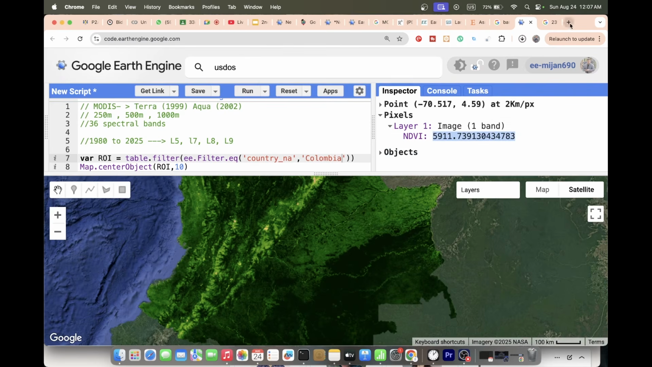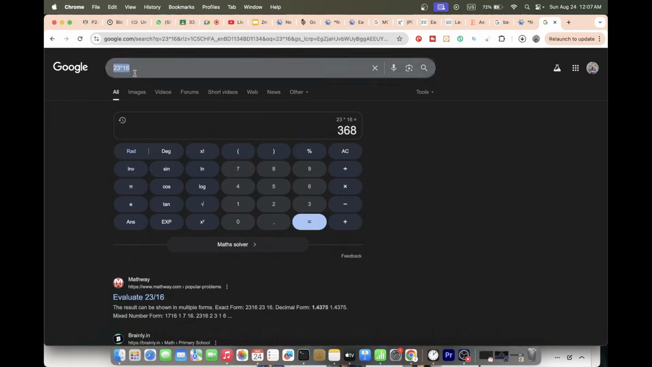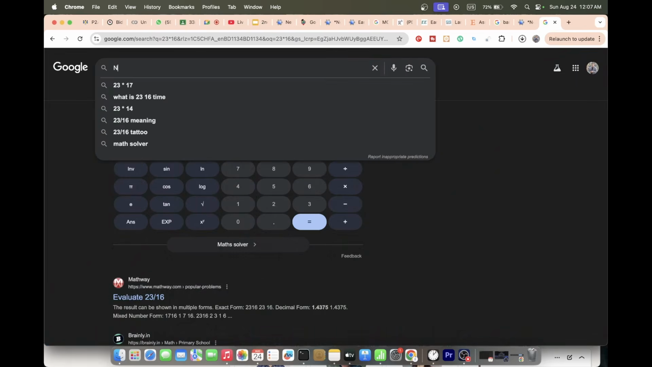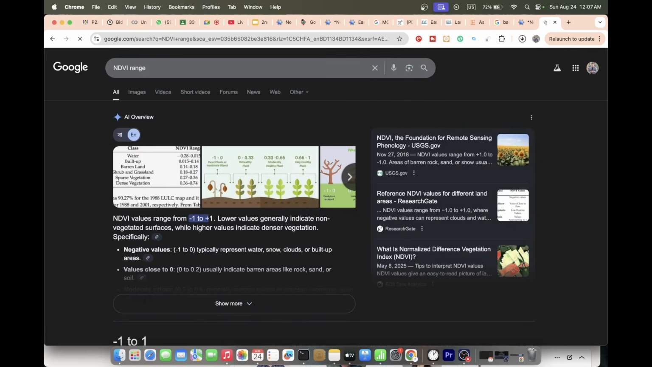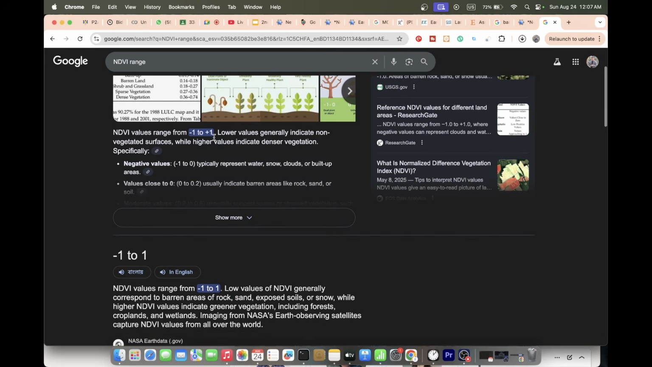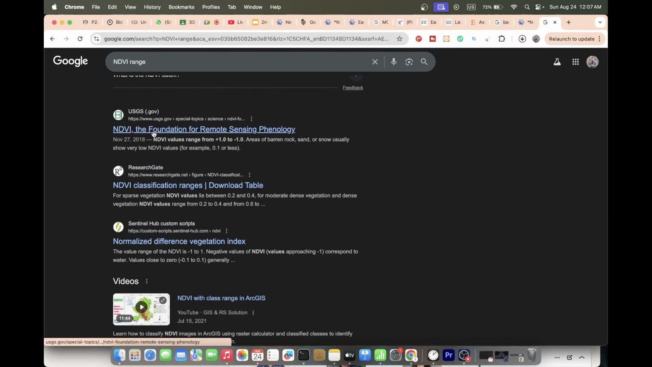But if you simply search on Google, suppose I search NDVI range. If you check the NDVI range, we always find -1 to +1. Okay, this is the range, with high positive values indicating dense vegetation and negative values indicating water and other things. You can get that on this USGS website.